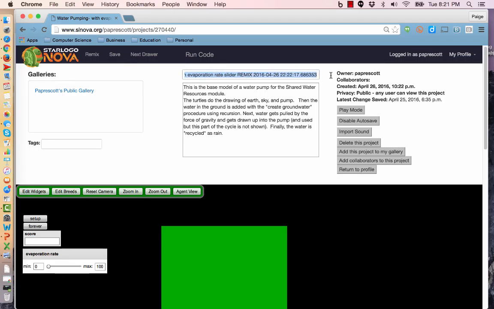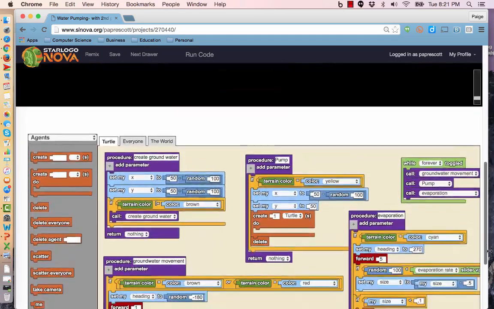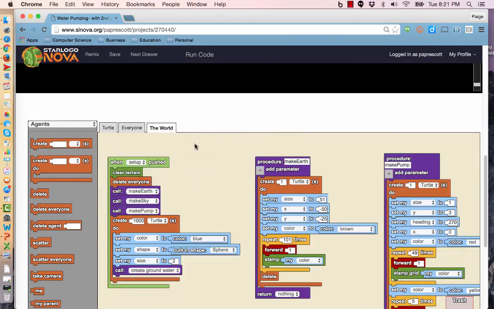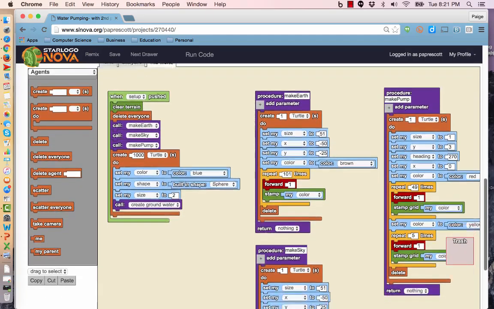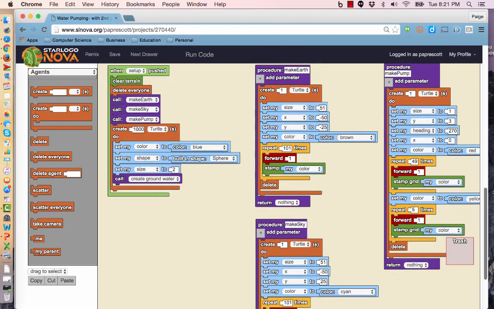So let's rename this. And we'll go down and add that pump. Remember, the procedure here, make pump, is the one that is going to create the first one, and we're going to use this as our template for our second pump. So I'm going to pause here and create that.